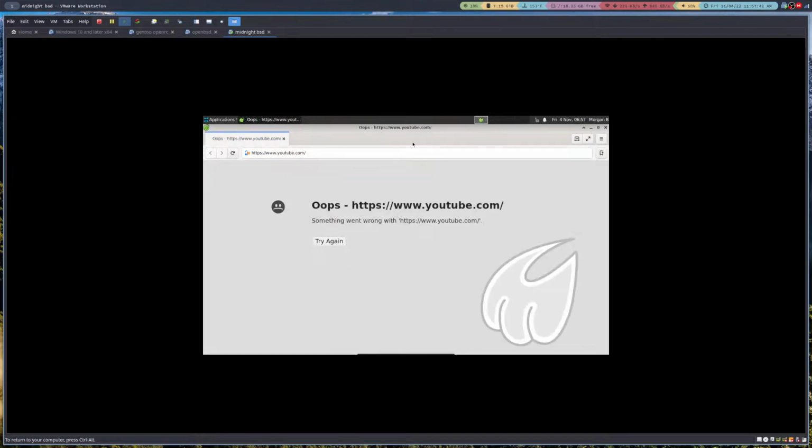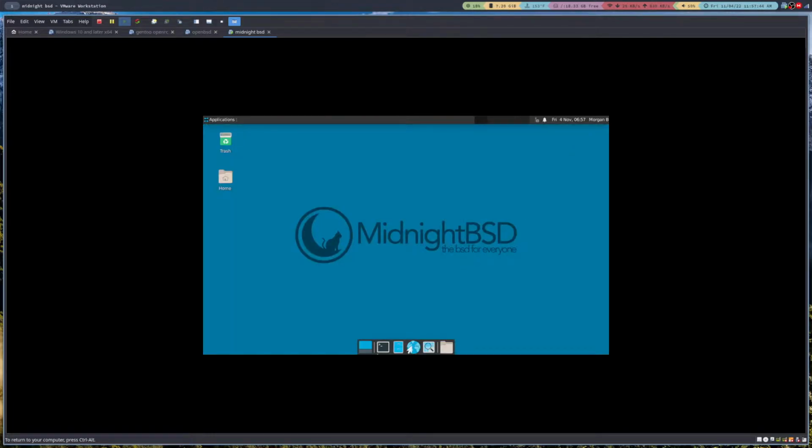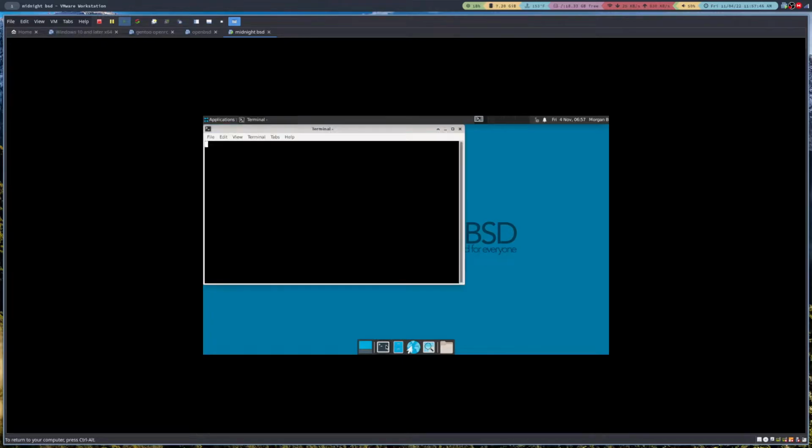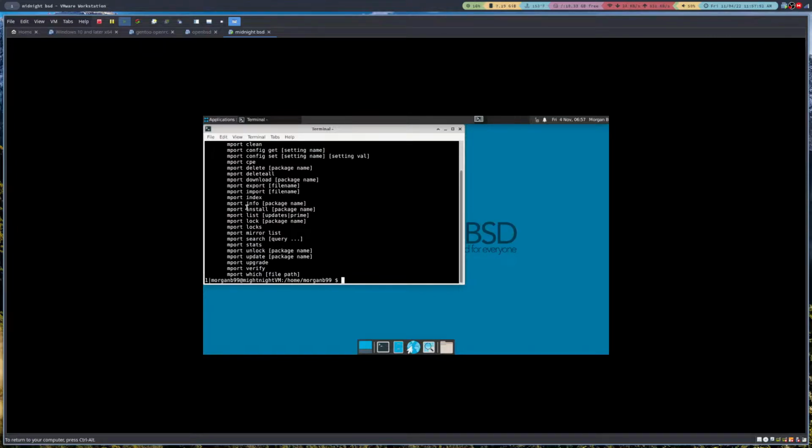Any web browser. Okay, so what are all these things here? Import clean. Yeah, like literally nothing's gonna work.